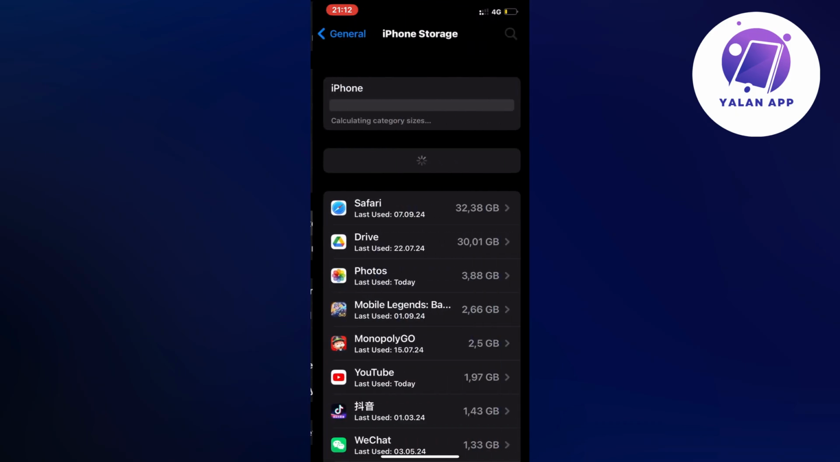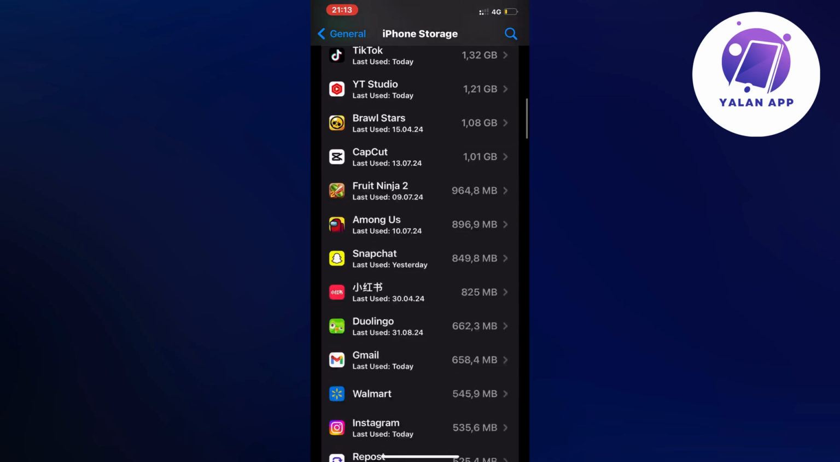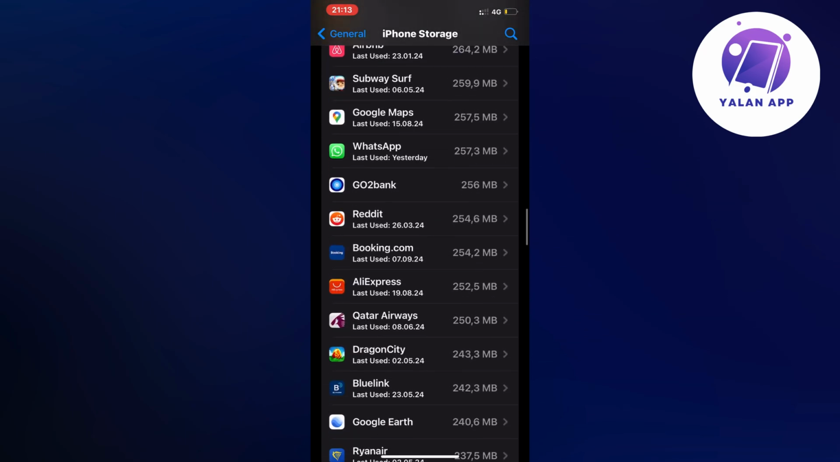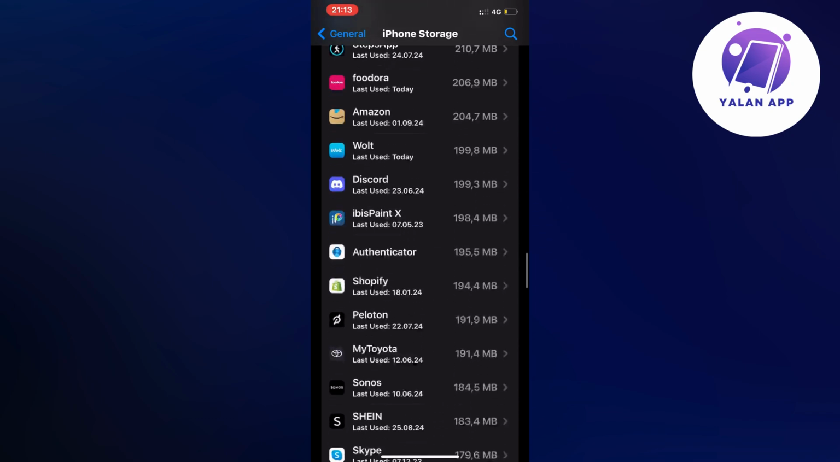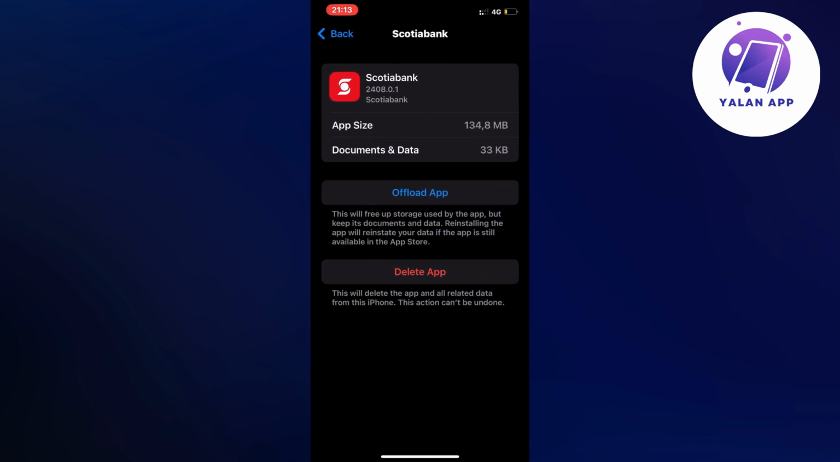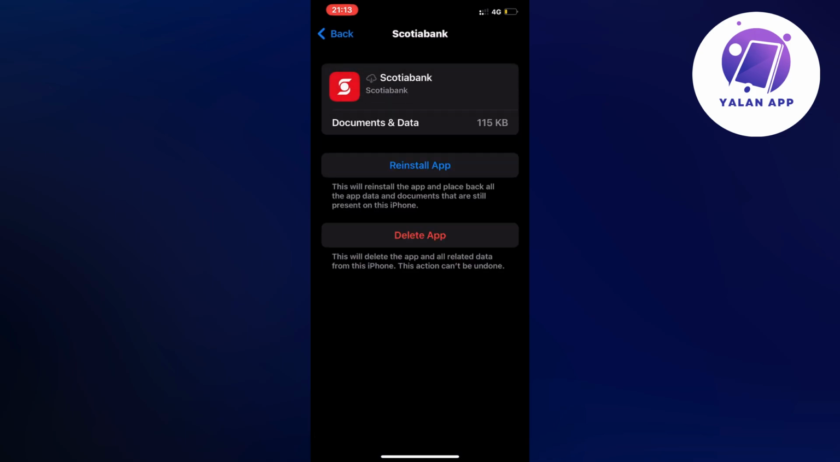And in here, you're just going to scroll down just a bit until you can actually find the Scotiabank in here. So I'm just going to show you. So keep scrolling down and click on the Scotiabank app. Now upload app, and then once again click on upload app in here. Wait a couple of seconds and then click on the blue button here once again.